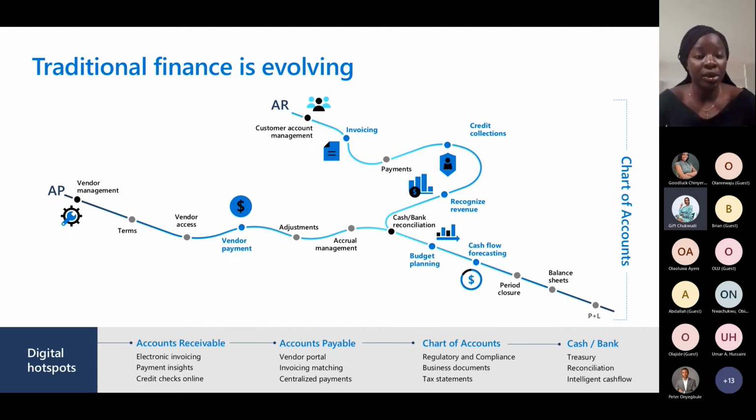We have electronic invoicing on accounts payable and accounts receivable. On accounts payable, we have a very robust vendor management portal where vendors have the ability to come into the system and have insight into their transactions within the system. We have several invoice matching policies within the application as well. On chart of accounts, we have the ability to ensure that all our charts of accounts meet the compliance standards across the globe today. We also have business documents. And on cash and bank management, we have solutions like intelligent cash flow forecast that allows you to perform cash flow demand and forecast within your organization.